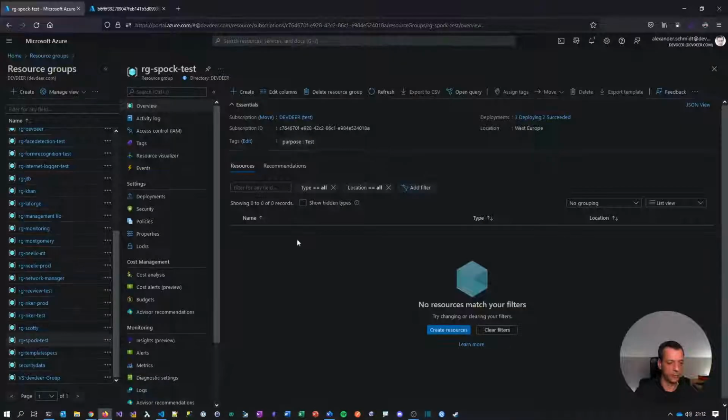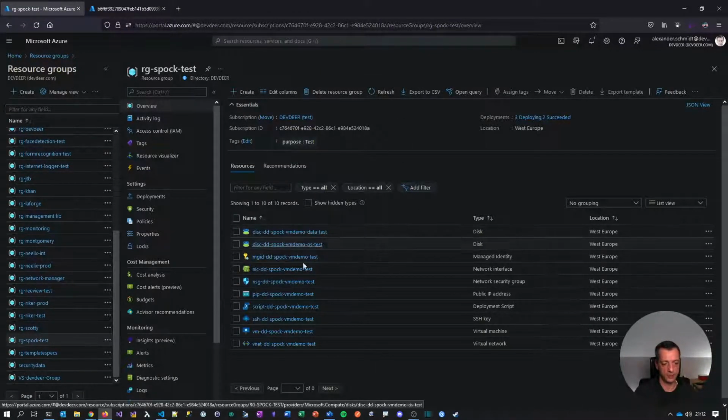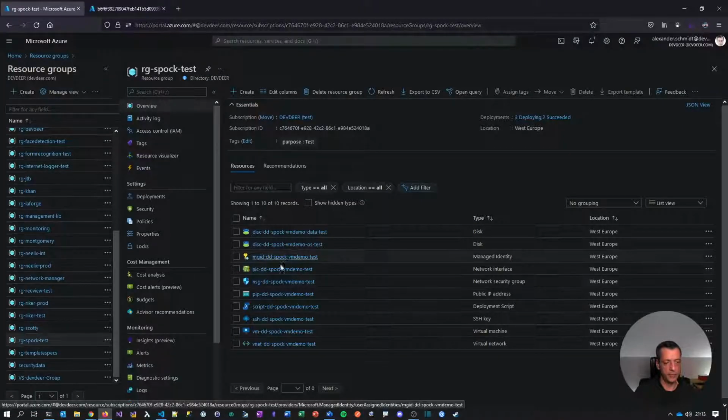So let's go over to Azure and refresh, because it should be there already. Here you can see it. It's already building up, and even the VM is already there. Let me take a look at the script. No, it's running. Okay, let's go over here.